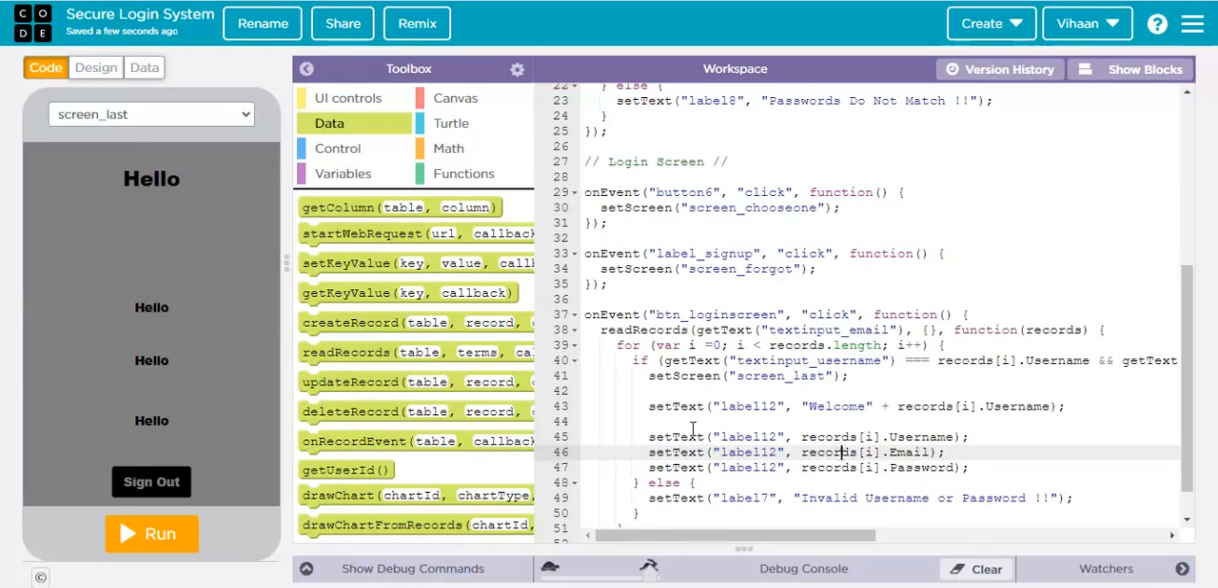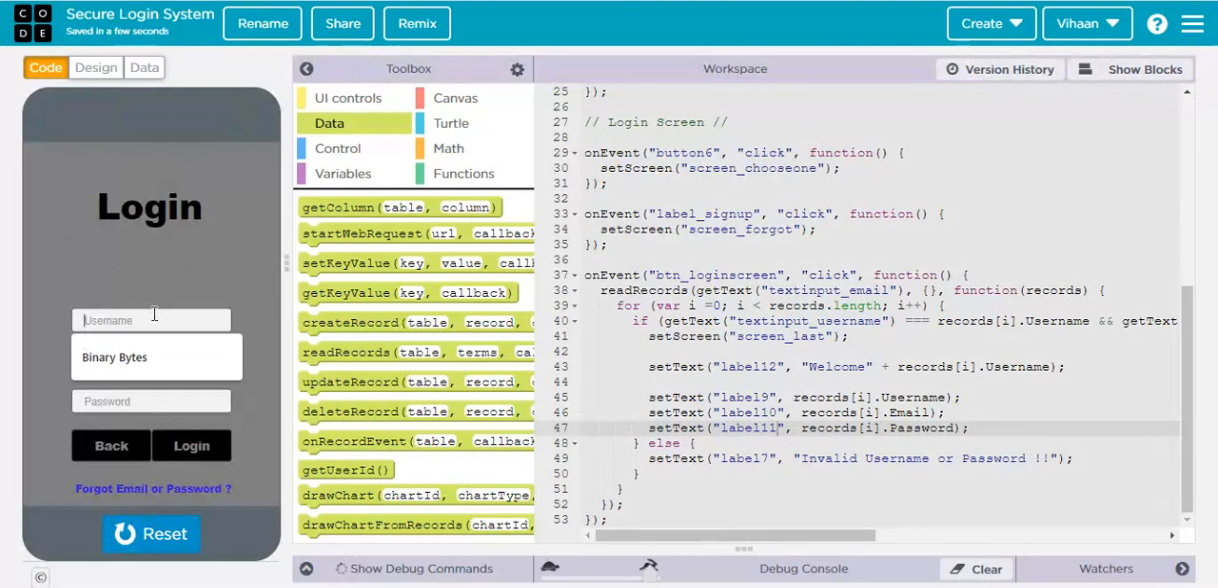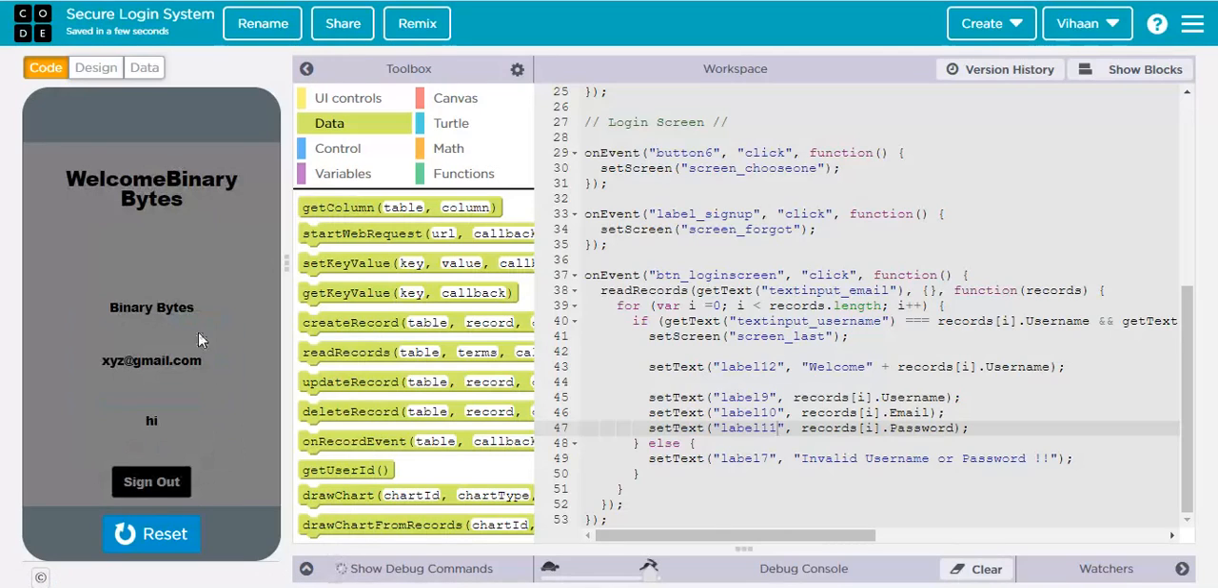It's label 9. This is label 9. This to label 10. And this one to label 11. So it's done. So now let's check. Click on login. Right here binary bytes, email this and password hi. Click on login and we can see welcome binary bytes.